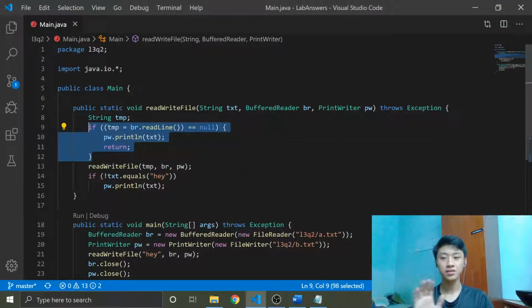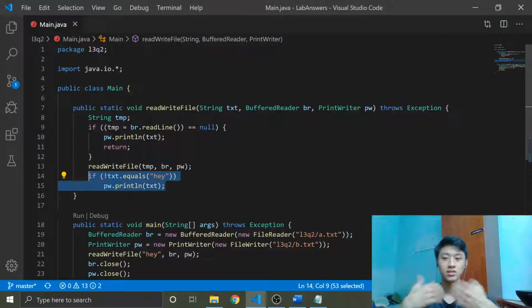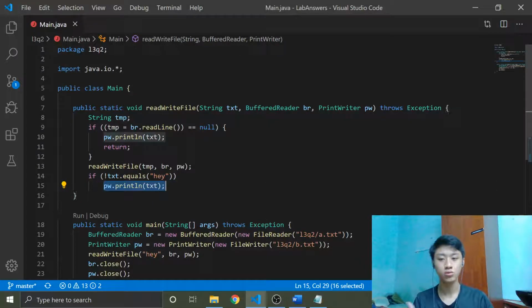So if I haven't achieved the stopping condition yet, I will call again the recursive function, passing in the next line and br as well as pw. So here, this line will only be called after the function has returned something. So later I will show you the scenario by visualizing in the text file. Well, if the text is not equal to hey, I need to print it to the text file. So this is exactly what I mentioned just now. Hey is just a dummy text to stop the program from printing an extra line.